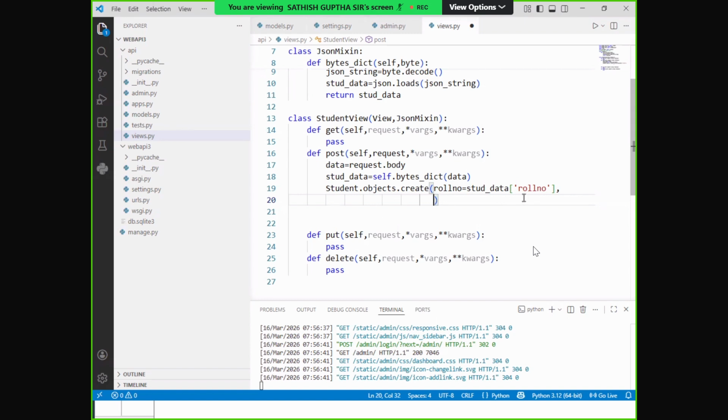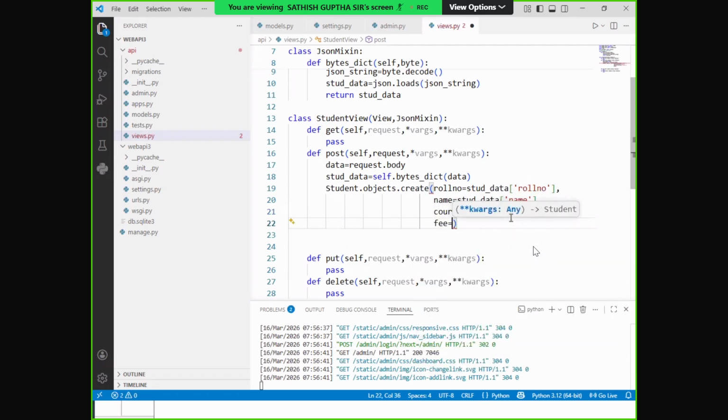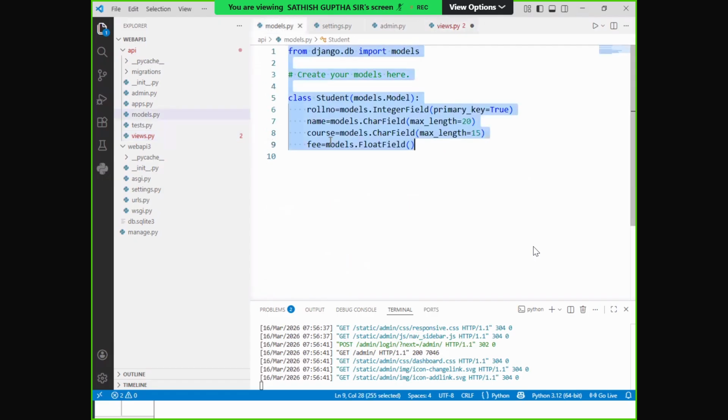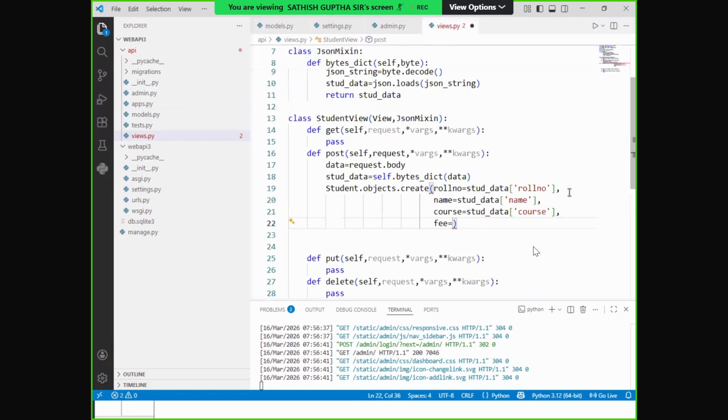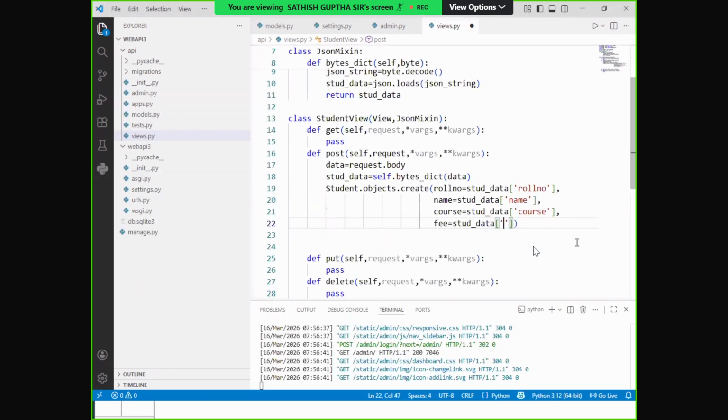Okay, so roll number, you are reading roll number, and name equal to stud_data of name, and the course equal to stud_data of course. Then fees, equal to student_data of fees. Now you should know the keys, right? So the key is fees. You read all the data and create it.